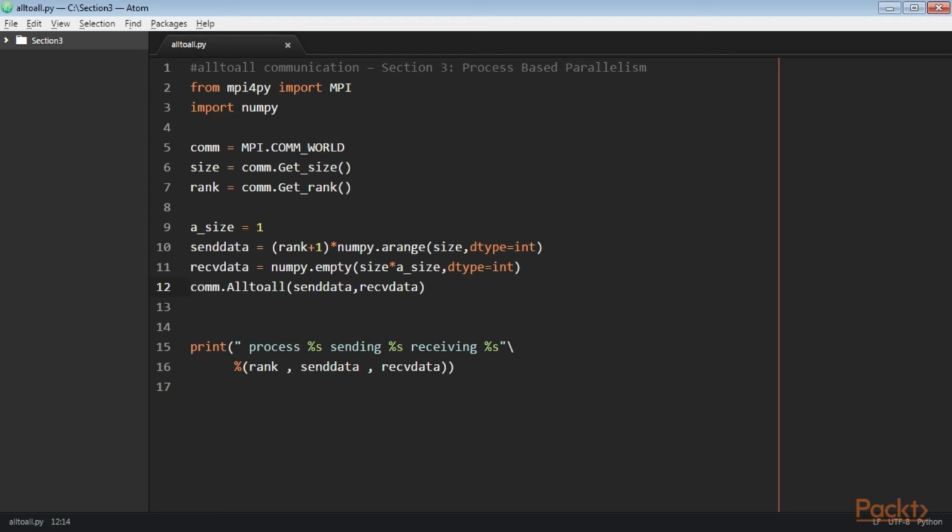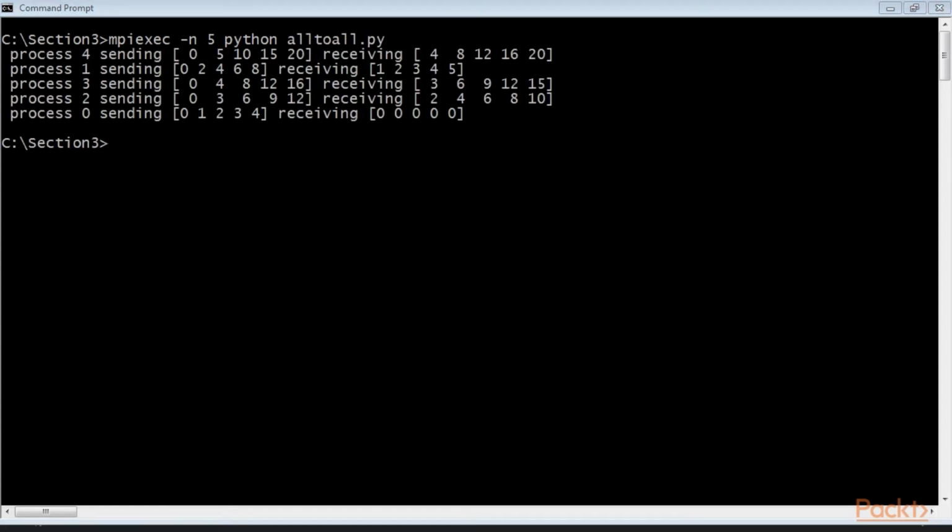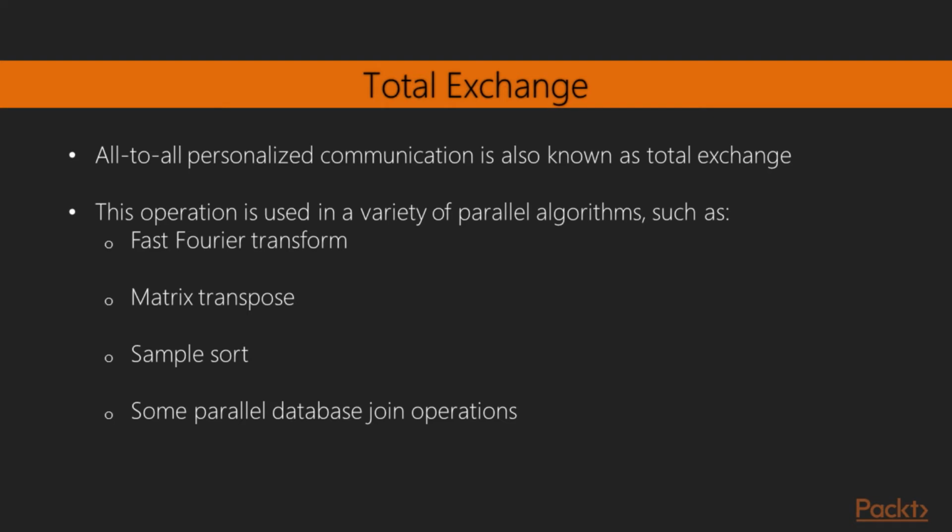Let's run the code now. Open the command prompt and type this command. We run the code with a communicated group of 5 processes, and the output we get is as shown on the screen. All-to-all personalized communication is also known as total exchange. This operation is used in a variety of parallel algorithms such as the fast Fourier transform, matrix transpose, sample sort, and some parallel database join operations.